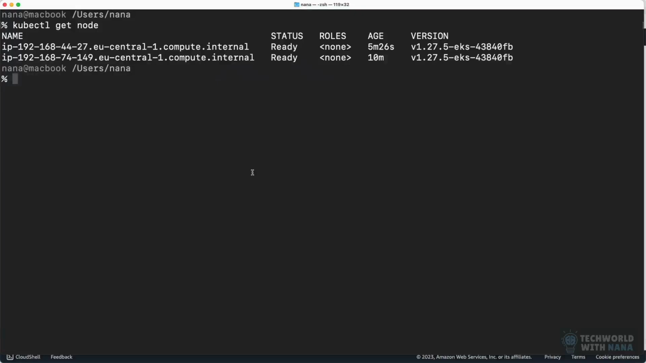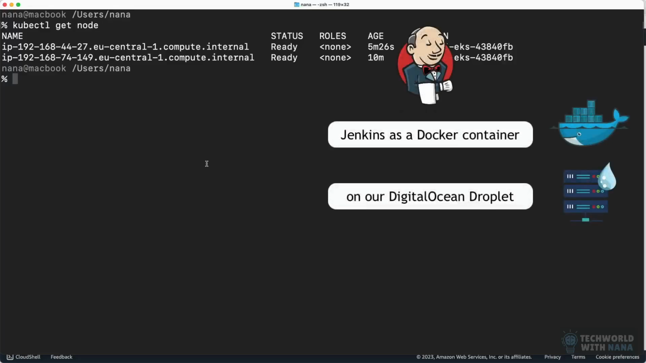First of all, we're gonna need kubectl command to be available on Jenkins server, so we can actually execute kubectl commands from the Jenkins pipeline. So the first thing is we're going to install kubectl on Jenkins server, which in our case is a Docker container. So we're going to install kubectl inside Docker container where Jenkins is running.